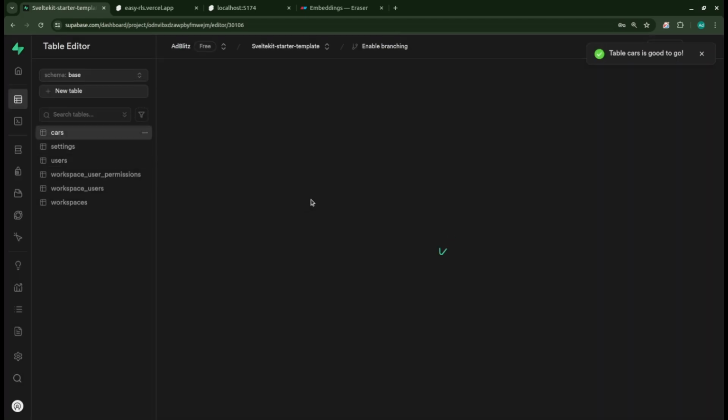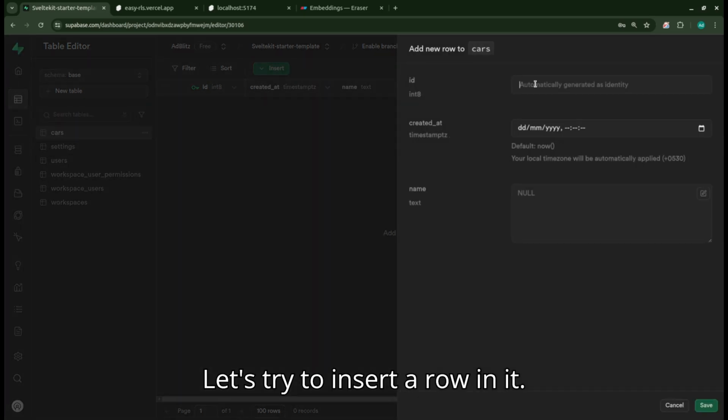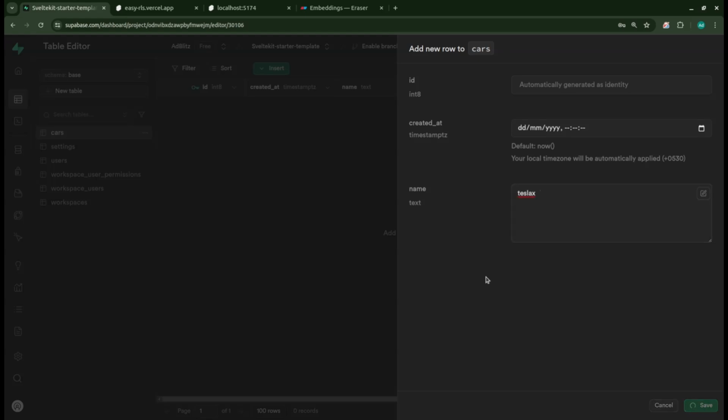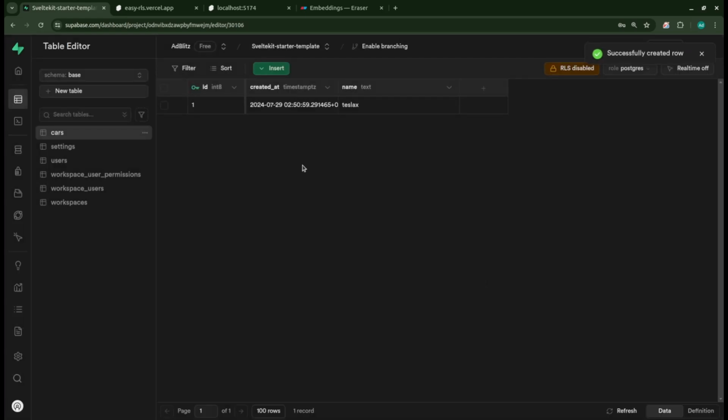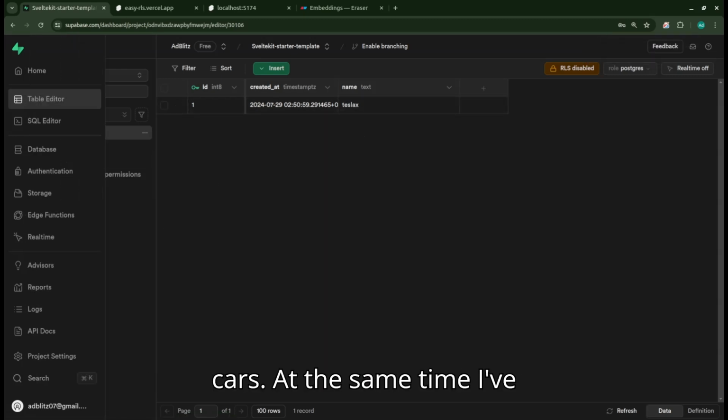As you can see, RLS is disabled currently. Let's try to insert a row in it. Let us give it a name, and save. So we have a row inside our table, which is cars.